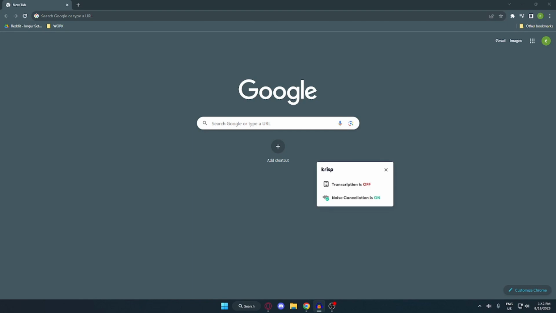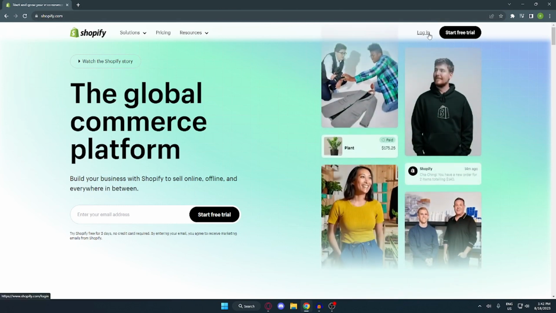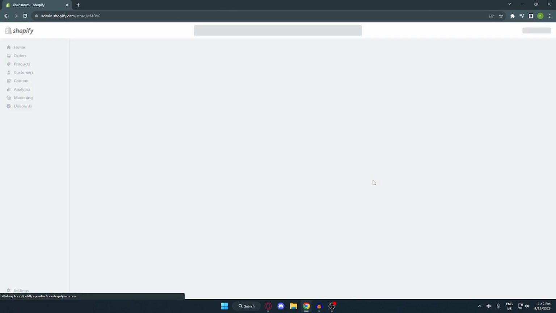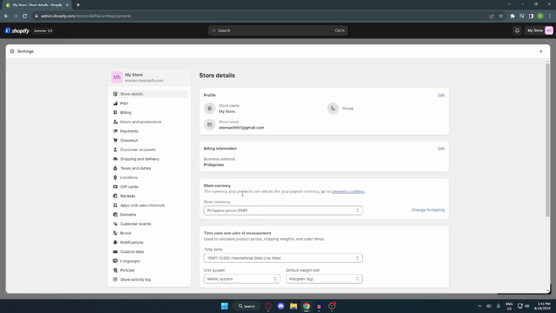Okay, let's dive in. So first, go ahead and log in to your Shopify. And in here, just go over to the left side and at the bottom left corner, there will be a settings icon like this. Click on that. And once you're here, on the left side again, just look for domain and it's right here.